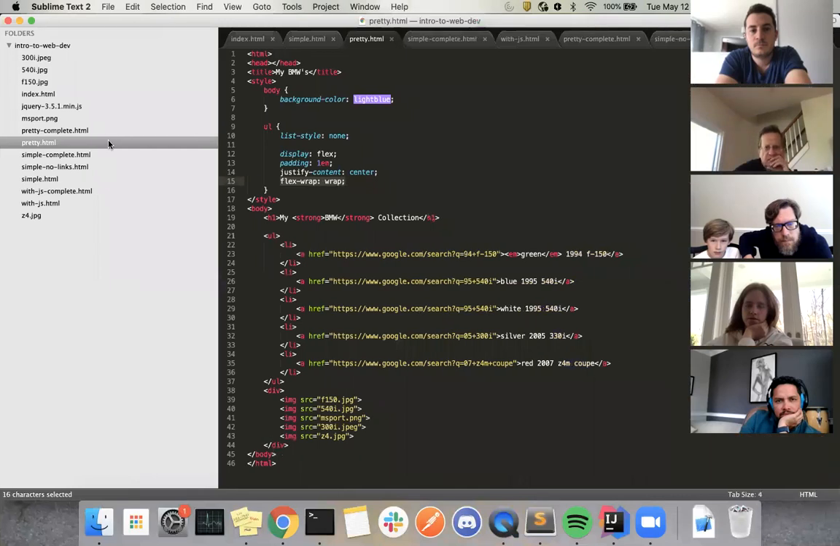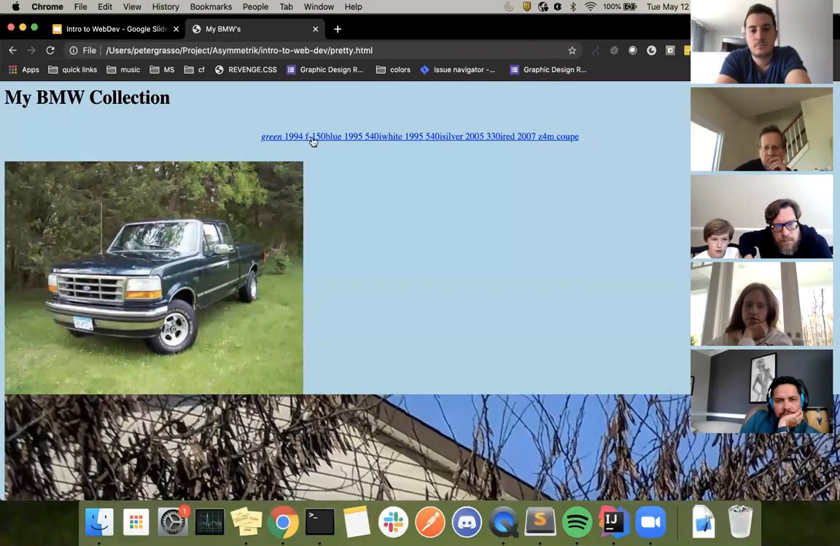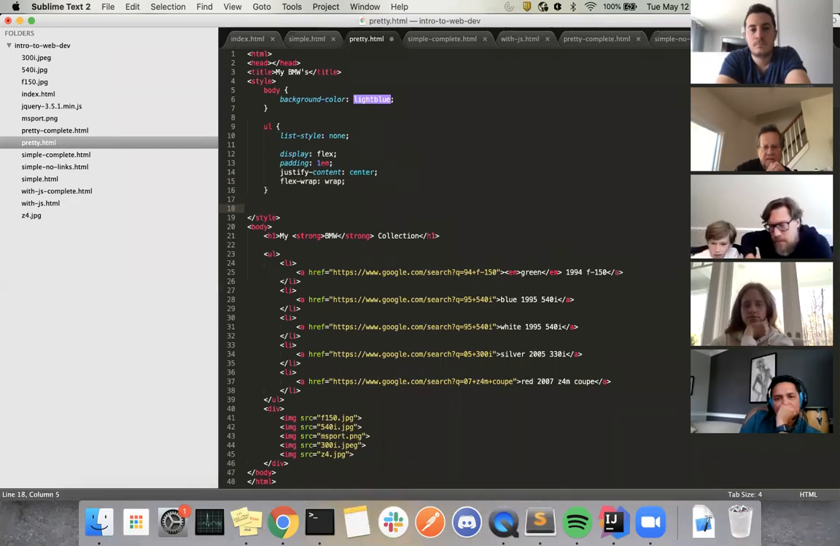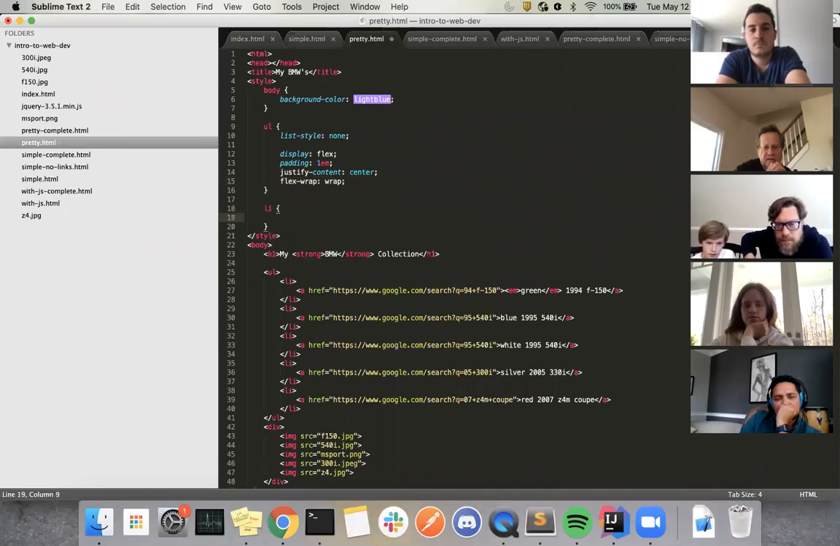Cool. Now, I don't like how I can't tell where one link begins and another one ends. So I think I want to tackle that next. There's a couple ways we could do that. I think I'm going to tackle that through the list items, which will be the LI. And this time I spelled it right. Yay. I deserve a little bit of coffee for that one.